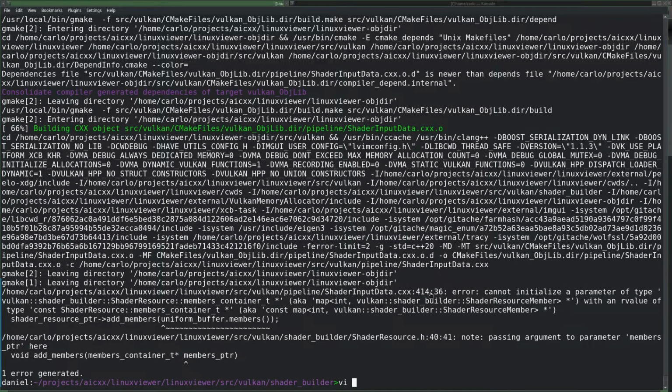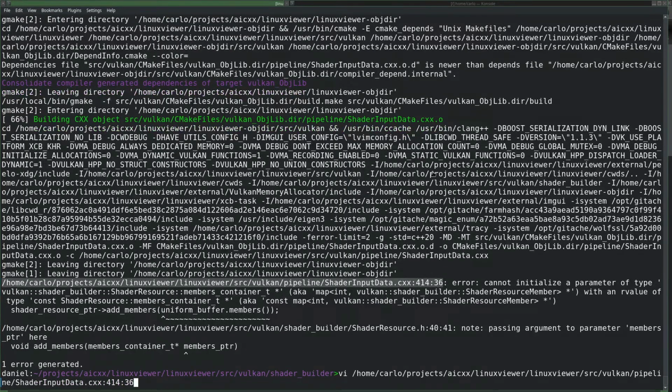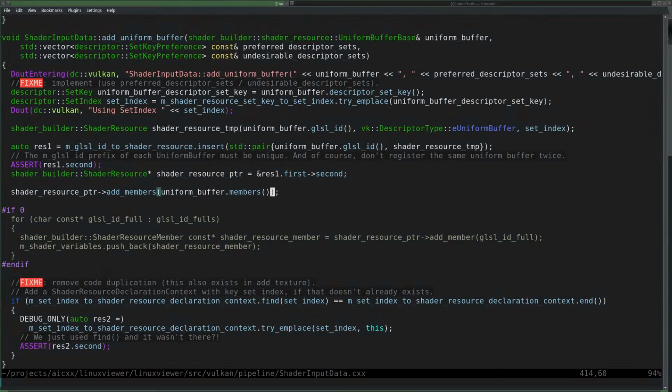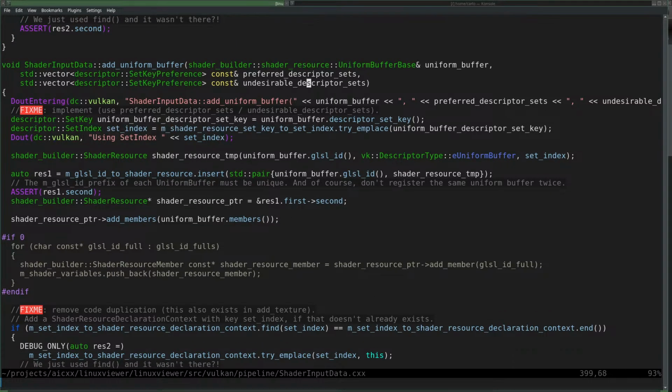Yep, we are fixing compile errors after a brain surgery of the code. That was so difficult that I really did not want to concentrate on anything that I thought would give compile errors. I thought, I'll see that later. Error, cannot initialize a parameter of type non-const with an R value of that is const. So uniform buffer members is returning a const pointer apparently. Should not do that.